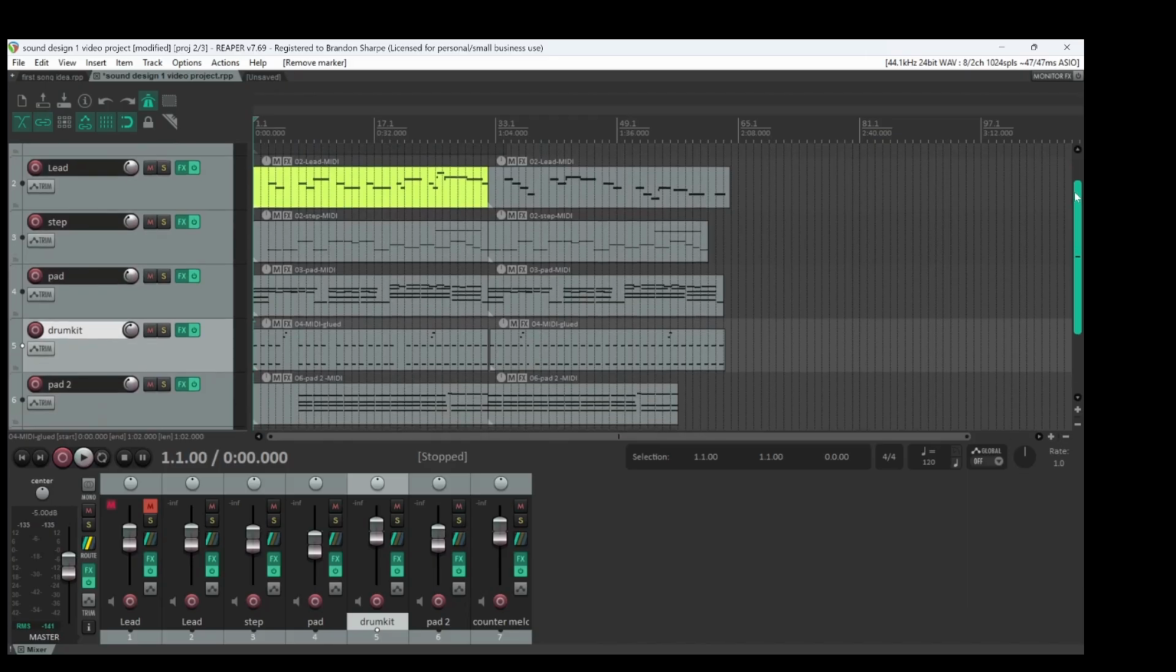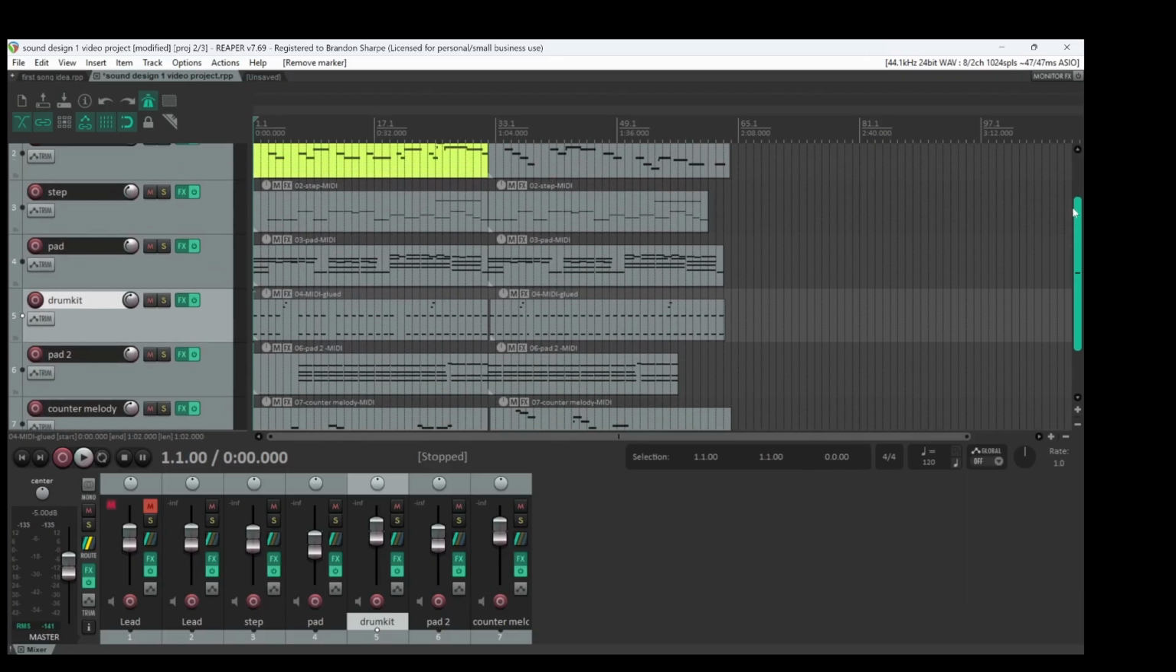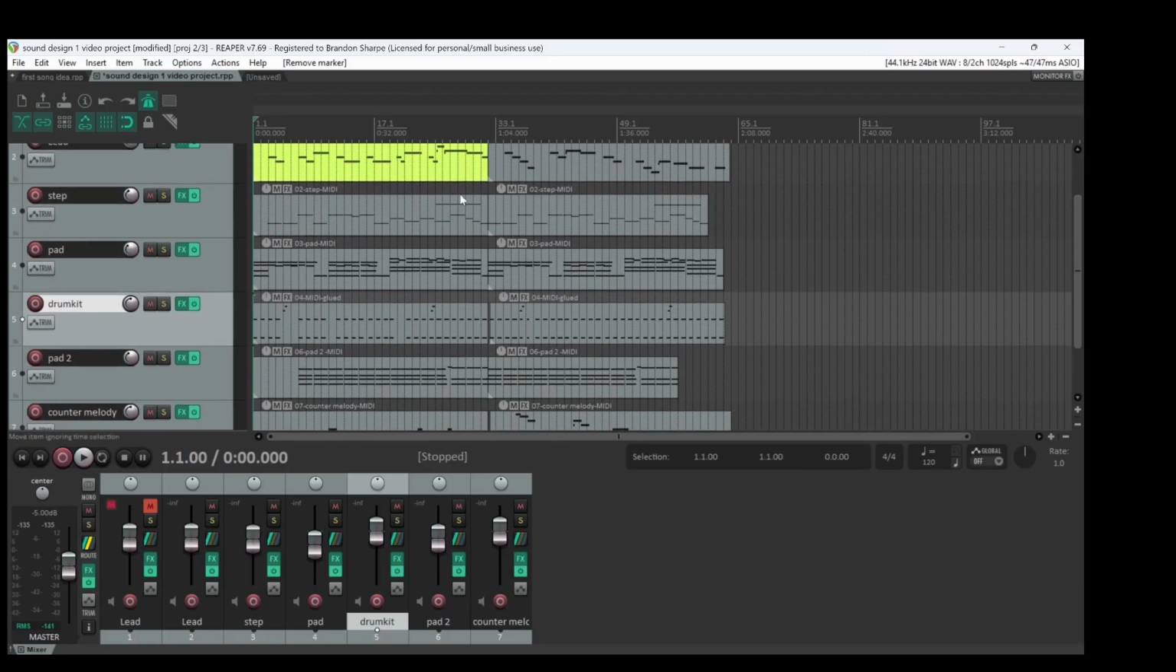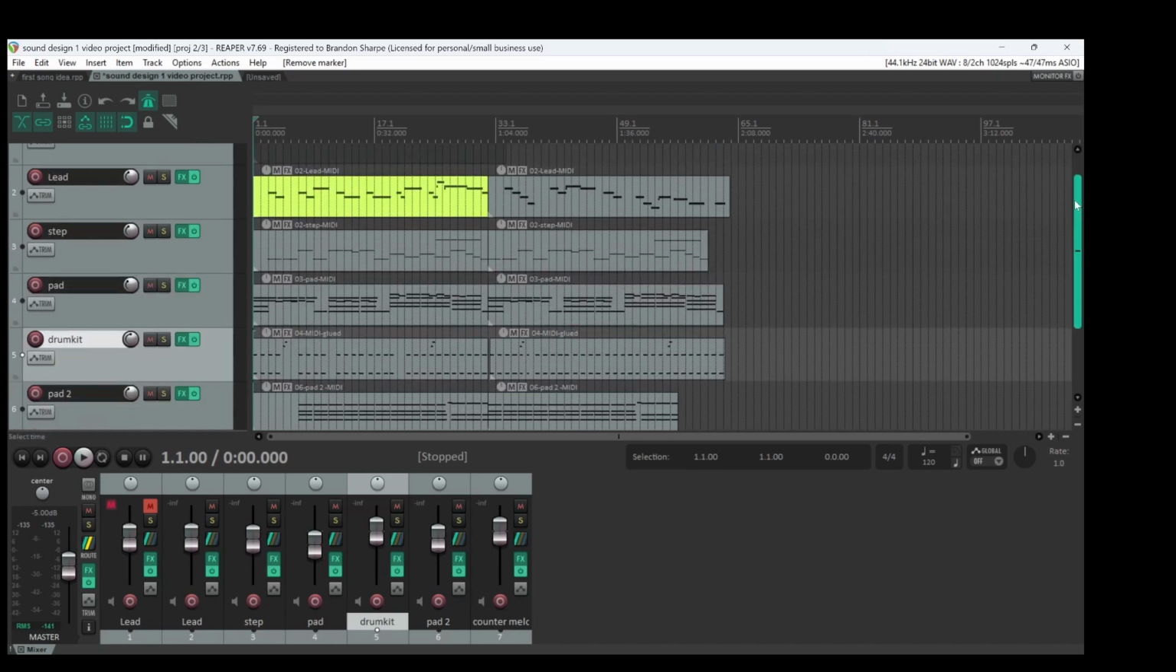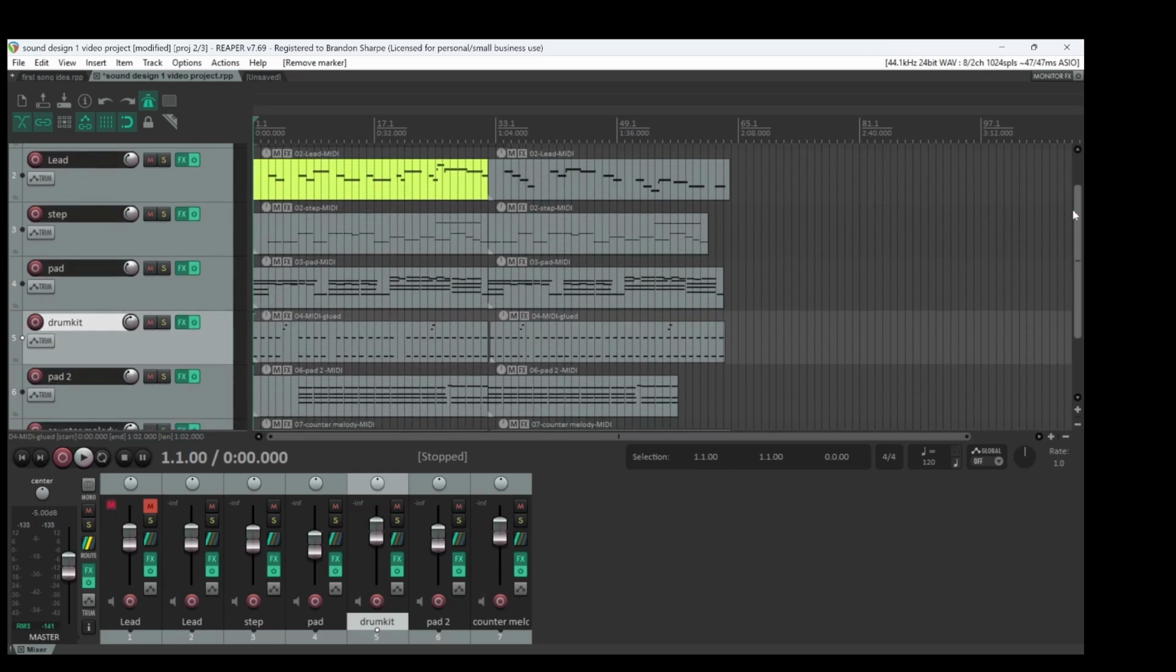Oftentimes when you're working on something, if you've recorded manually, it's going to be this way. So we're going to go through and just edit the MIDI stuff, not necessarily doing mixing, just making this a little more accurate, a little more emblematic of the idea that we want to create. So let's listen to it.